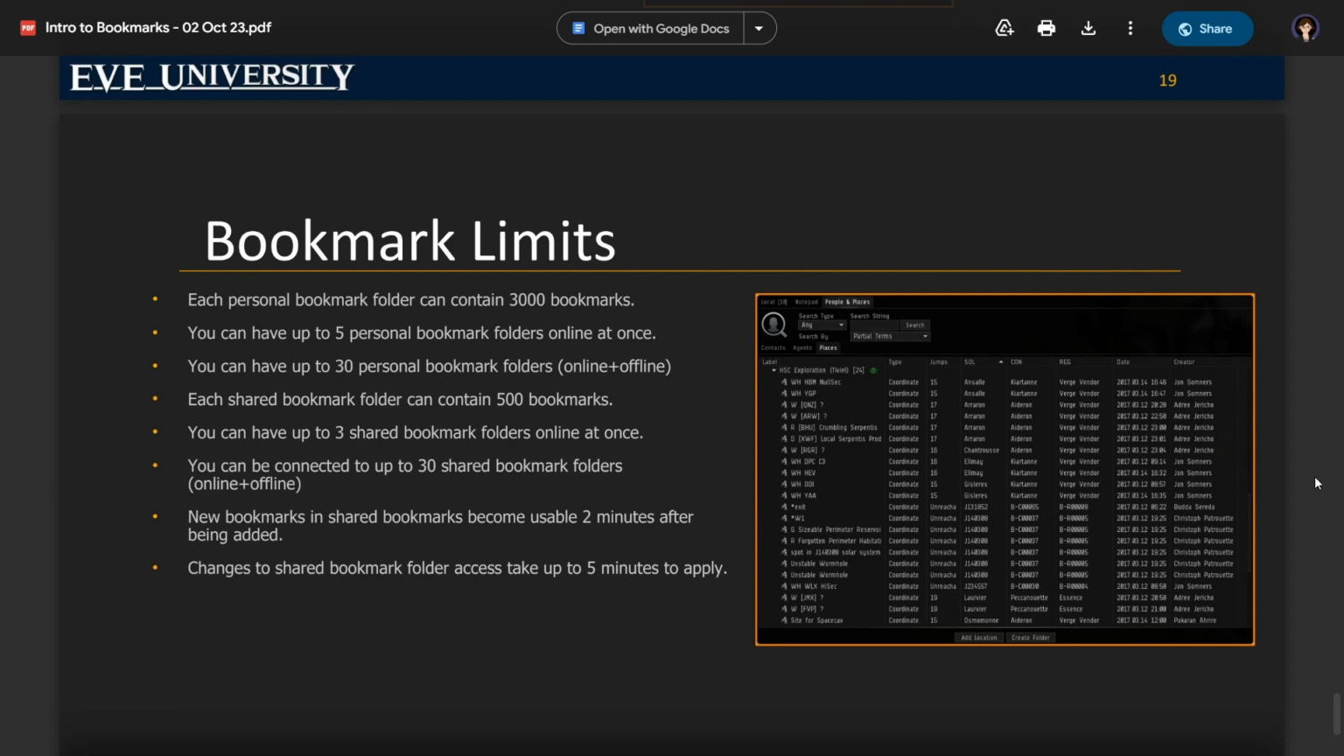Now, if they have their locations window open, it will show all the current locations, and it will show that there was a new bookmark made, but you can't warp to it until it's fully propagated to the rest of the access list. So you might see a new bookmark instantly, but you won't be able to warp to it until it's fully propagated.